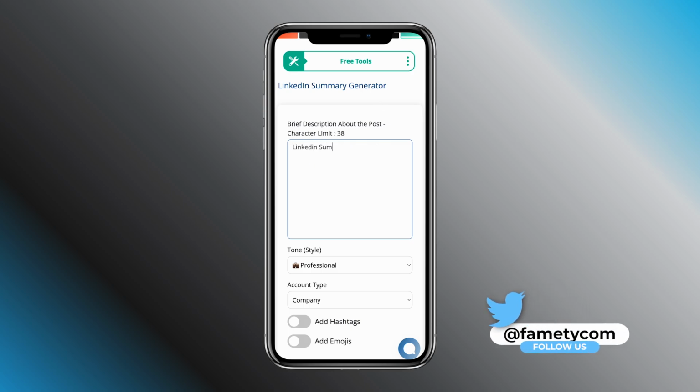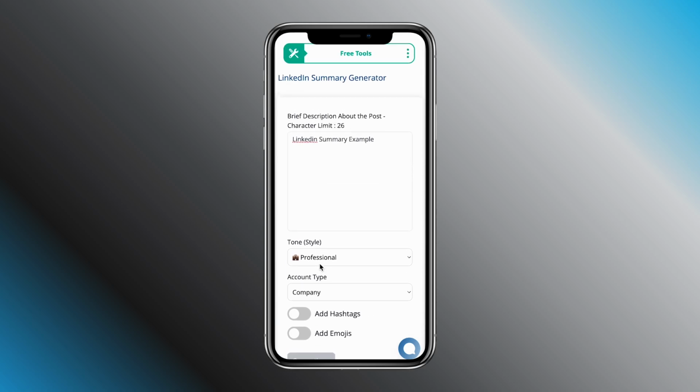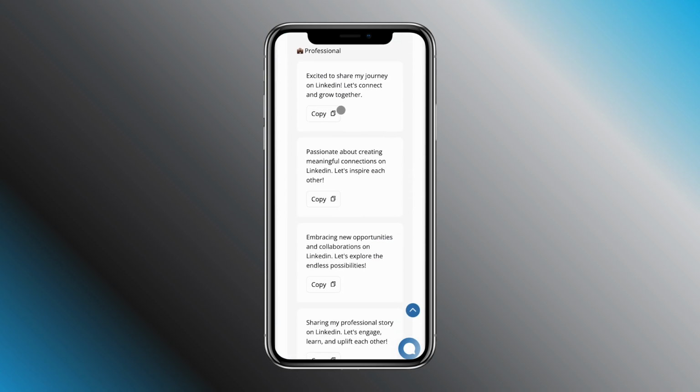Describe your profession, career, education, location, and yourself with a few words. Click on Generate. Your LinkedIn summary suggestions will be generated in a few seconds. Select the one that fits your profile perfectly.